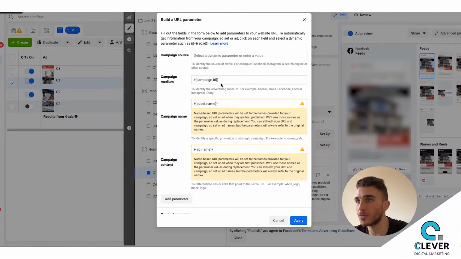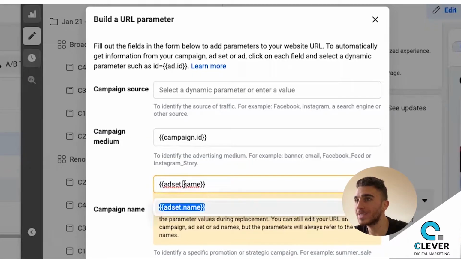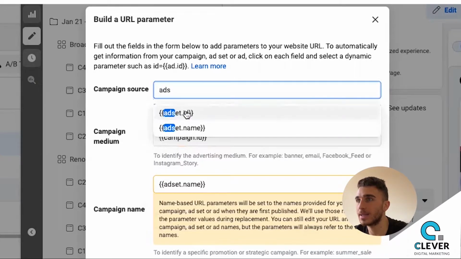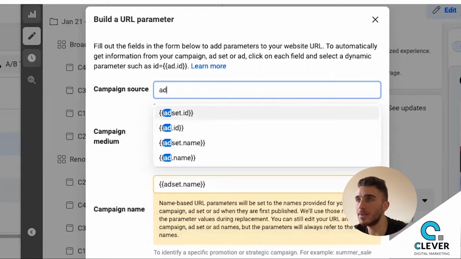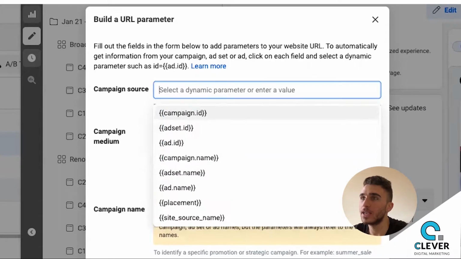Now, quick caveat here: for all of our new campaigns, we're actually replacing names with IDs. So instead of ad set name, we use ad set ID, and the same thing for ad name. Instead of ad name, we use ad ID. The reason is when you duplicate a campaign in Facebook Ads Manager, the UTM parameters will come from the previous campaign that you duplicated. However, when you use IDs, it will take the unique individual campaign, ad set, and ad ID, and there will be no confusion in terms of where the lead actually came from.